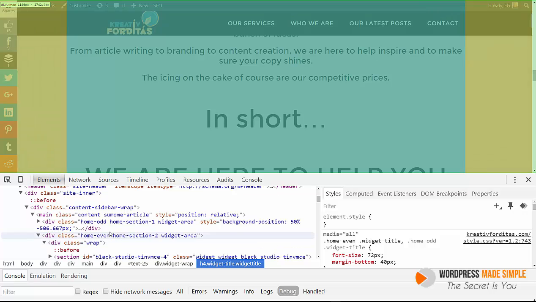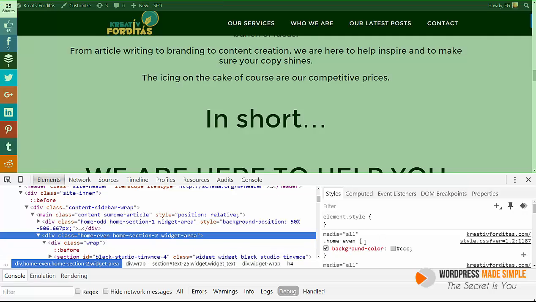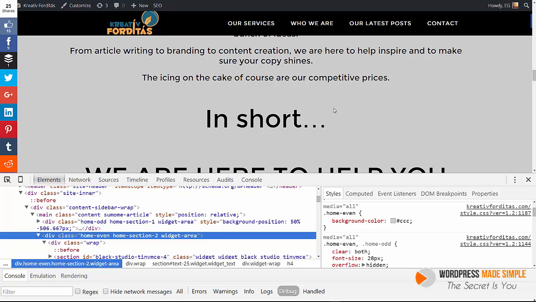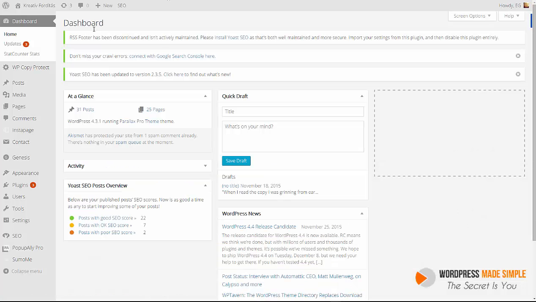So let's head back up here to the top. We're just going to leave this as it is right now. We'll leave the web inspector open in the state that it's at. Now, here's the back end of the site. I just logged in right before I started the video, and I don't know the theme, but right now I can see the theme is called Parallax Pro Theme.